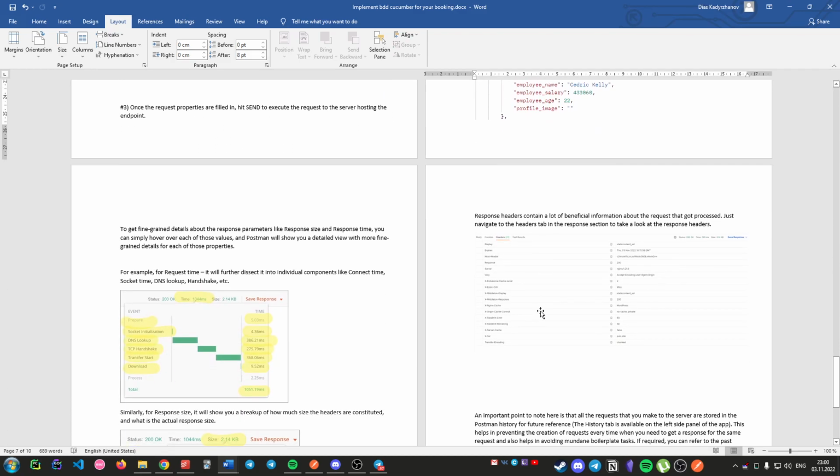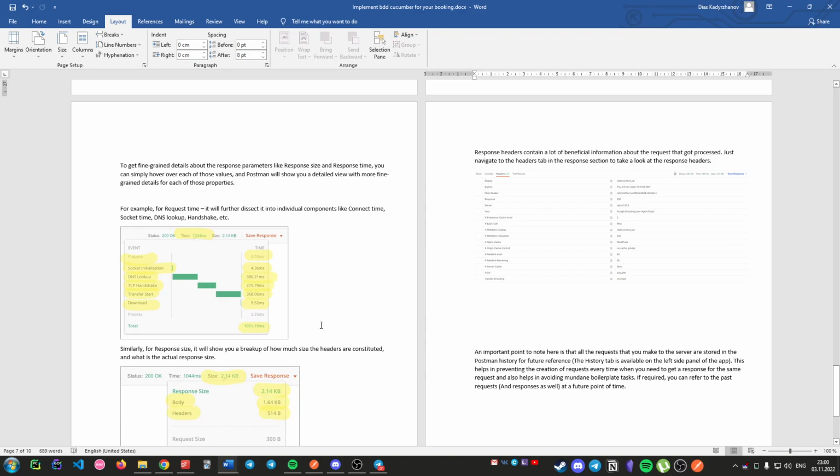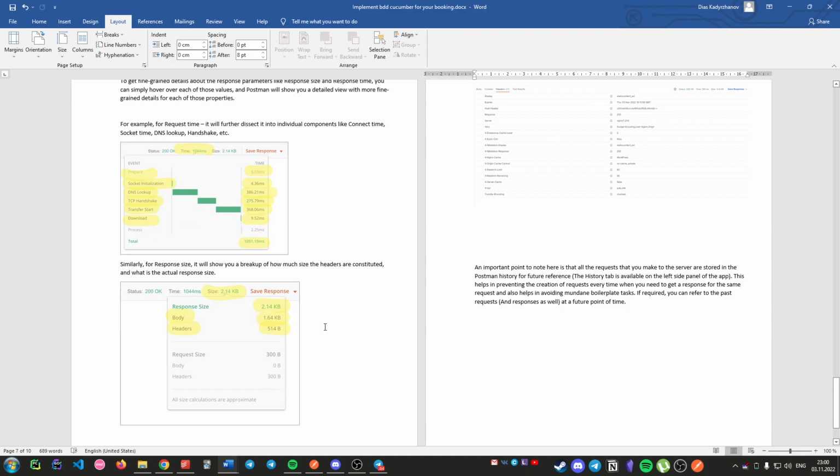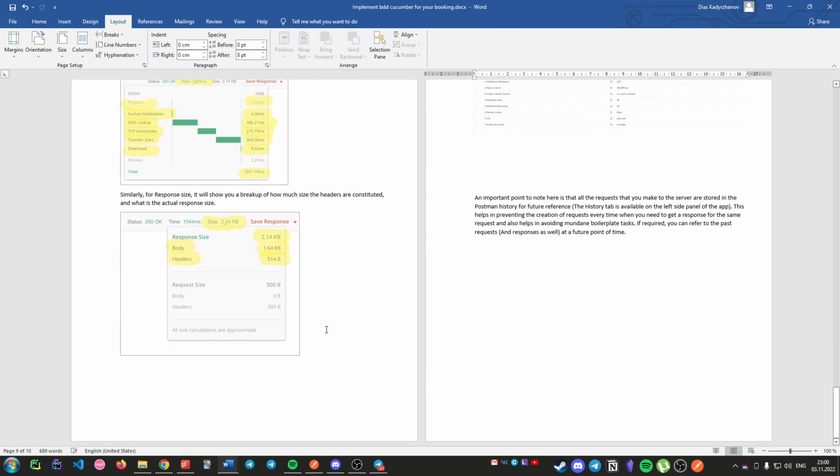To get fine-grained details about the response parameters like response size and response time, you can simply hover over each of those values, and Postman will show you a detailed view with more fine-grained details for each of those properties. For example, for request time, it will further dissect it into individual components like connect time, socket time, DNS lookup, handshake, etc. Similarly, for response size, it will show you a breakup of how much size the headers constitute and what is the actual response size.